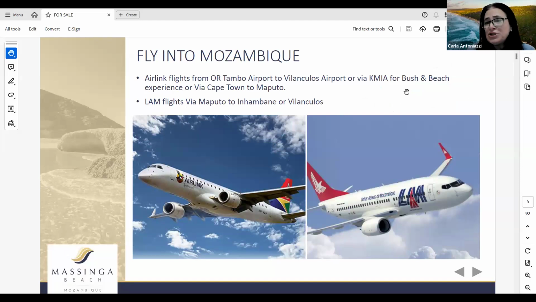I've also got a bush and beach option because Airlink flies from KMIA in Nelspruit. That's an hour flight. We do get quite a lot of honeymooners that like to do the bush experience first and then the beach. But very popular for South Africans is the direct flight to the beach.